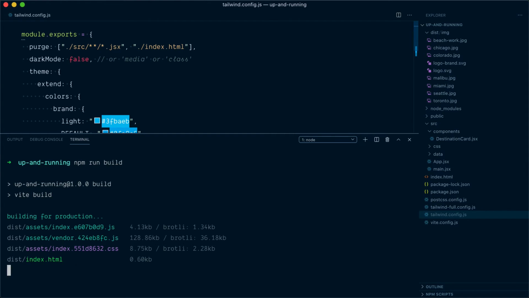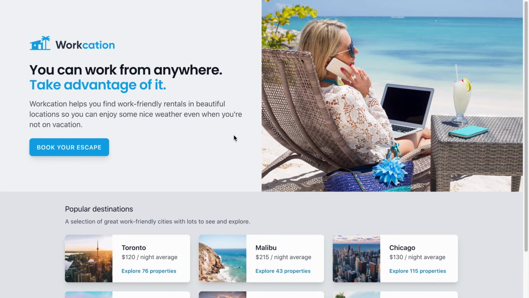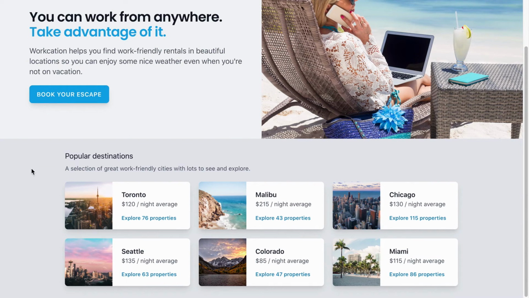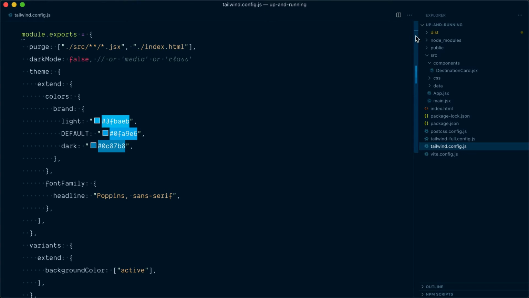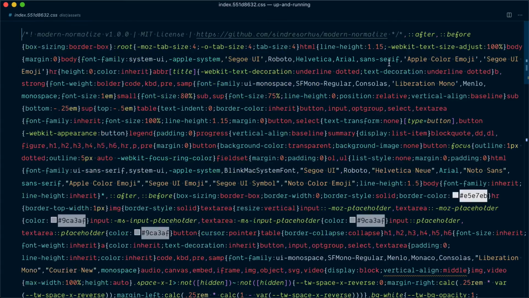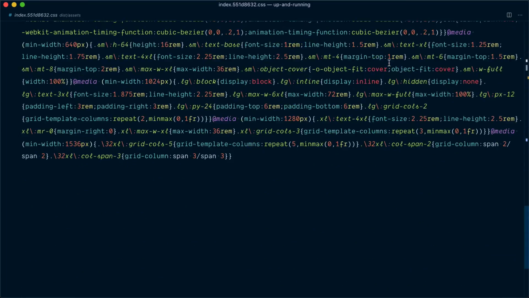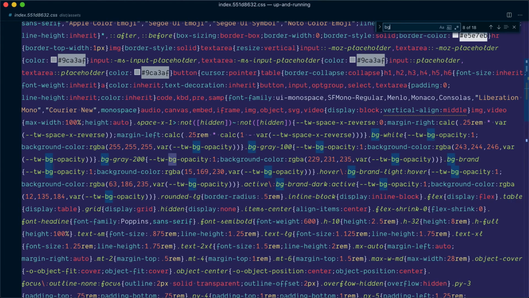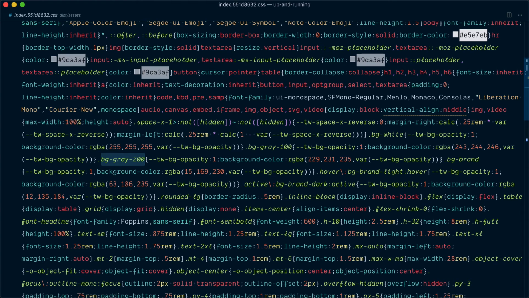and let's rerun the build script, npm run build. And if we look back at our production build in the browser, you can see that now we have this bg-gray-200 background color. Nice. Let's go in our dist folder and look in assets at the CSS file, which you can see is minified and fairly short. And we'll search for bg-gray-200. And yep, the class is in there.